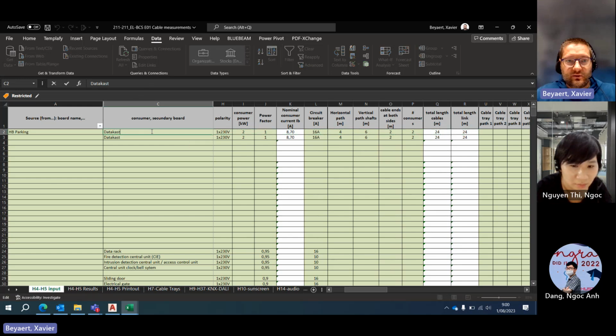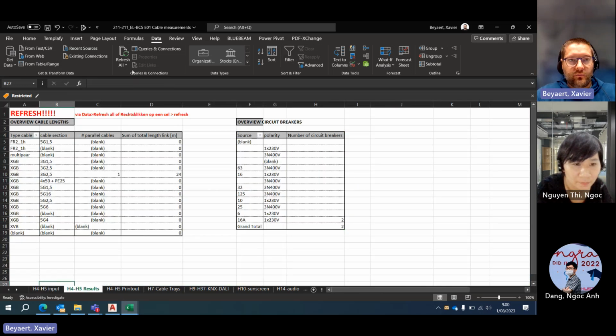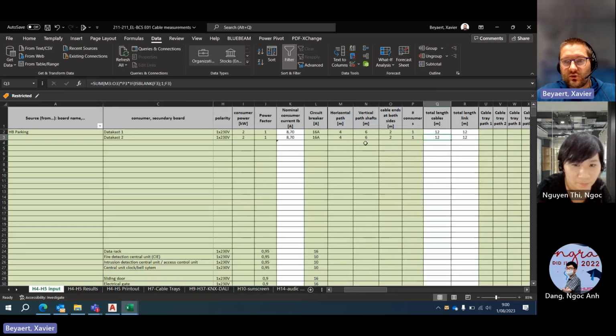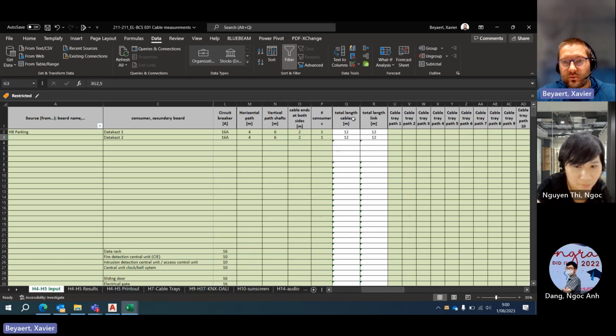If I mention it here, the easiest way is that you do it for every consumer. So if you say data cost one, data cost two, and put consumers here on one, then you see it's 12, 12, and if you say refresh, it keeps 24. It looks at the cable here, and it makes the sum of this column.